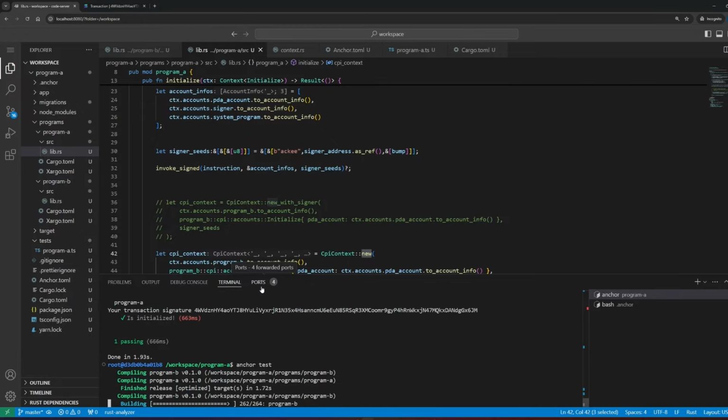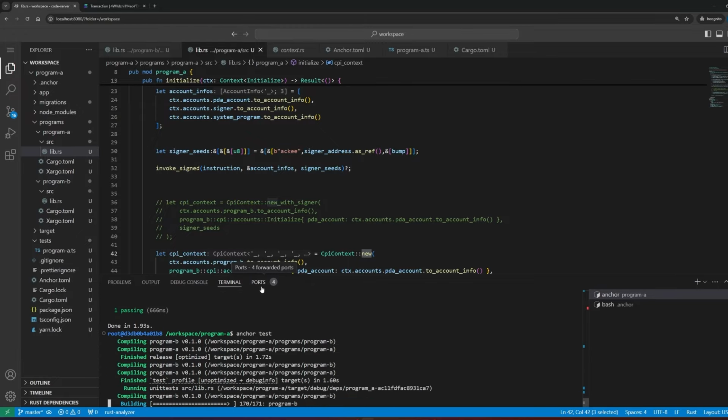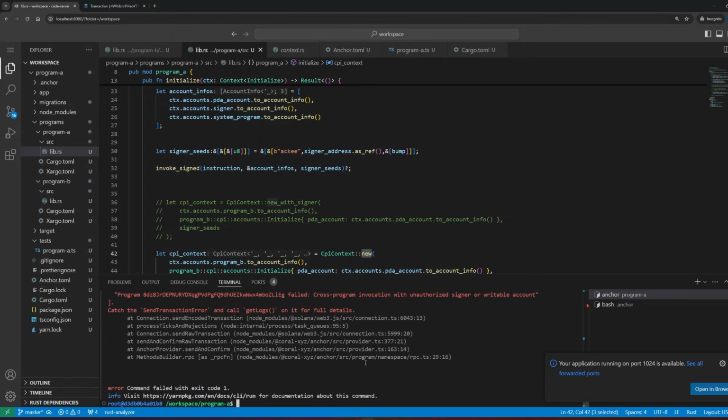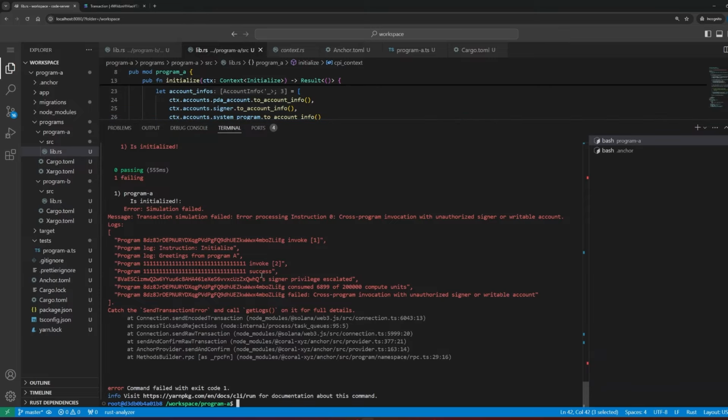Let's test it once again. And you can see that greetings from program A, alright. Program, this only once is the address of system program. So the program was invoked, then the successful message was printed, so that means it was invoked successfully.